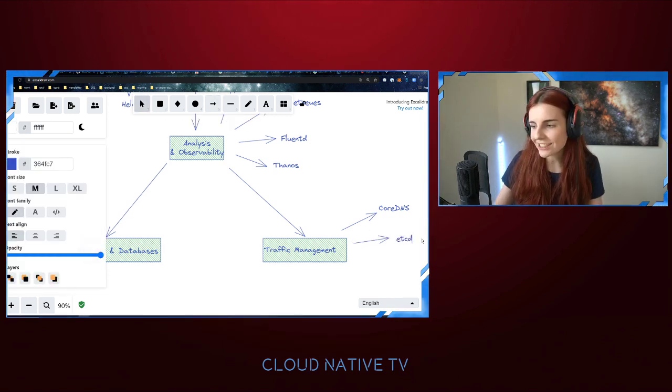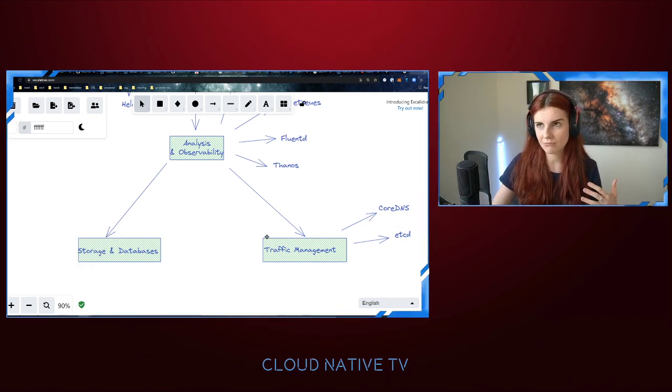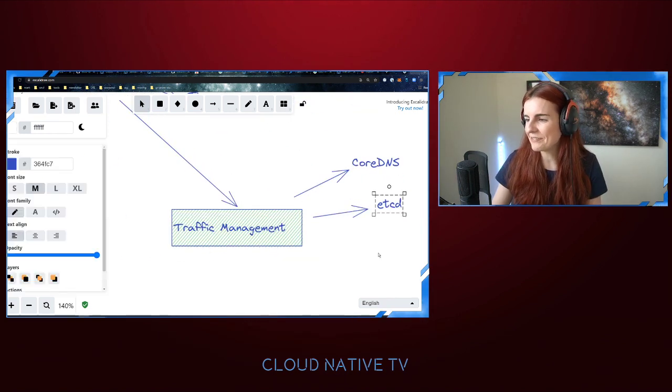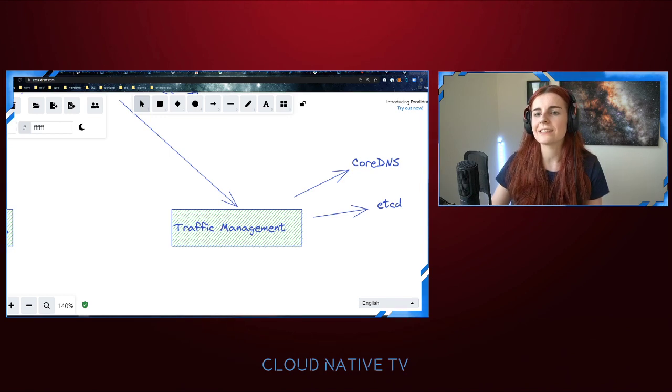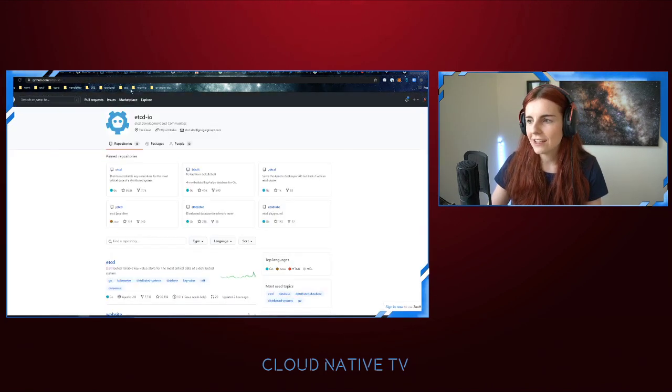I feel like I should know what this actually... I mean, etcd is the data storage within Kubernetes. No, you're testing my knowledge of Kubernetes here. So I think it's pretty important. It sounds pretty important to me. Especially if it has so many stars, let's give it a star.